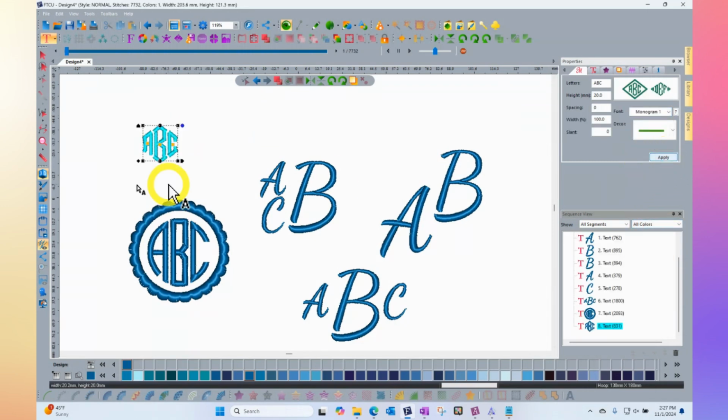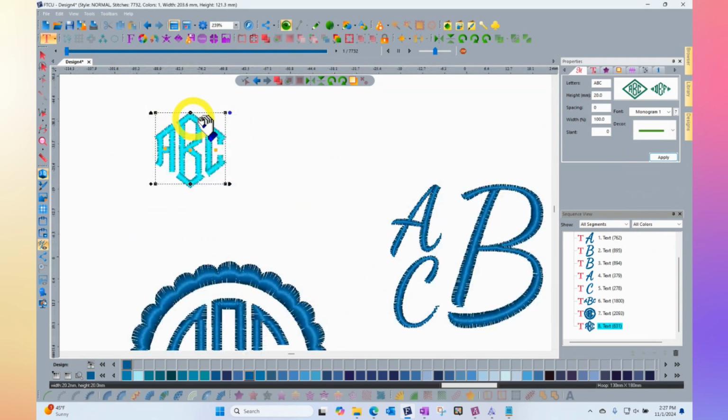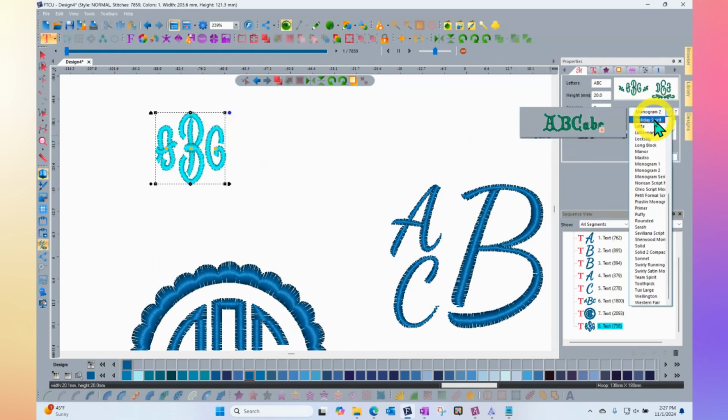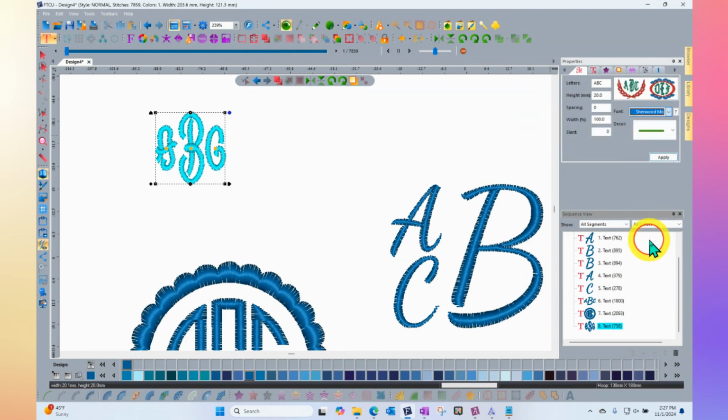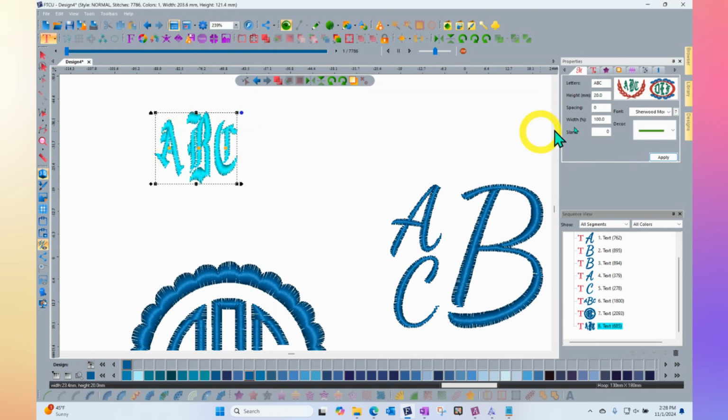Notice that monogram one has a very distinct diamond shape. If you choose monogram two, it's more scripty, big in the middle and smaller on the sides. Depending on which font you choose will depend on the way the monogram is laid out. You'll also notice that a lot of these special monogram fonts also come with little decor.